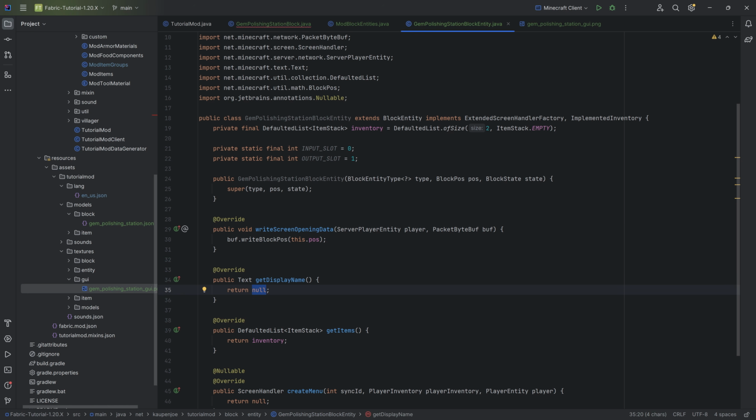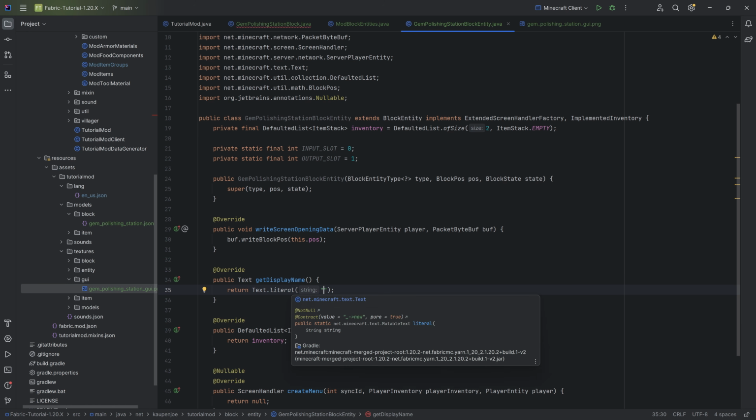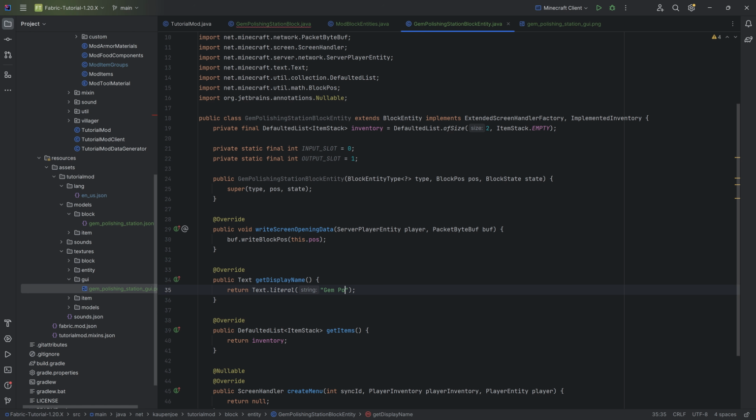Then when it comes to the display name, I'm going to say a text.literal. I highly recommend, if you properly make a custom block entity, just make a translatable over here. That is much easier. In this case, I'm just going to make this a polishing station. But like I said, highly recommended to just make a translatable and then translate it via the en_us JSON file. That just makes it a little bit more robust.